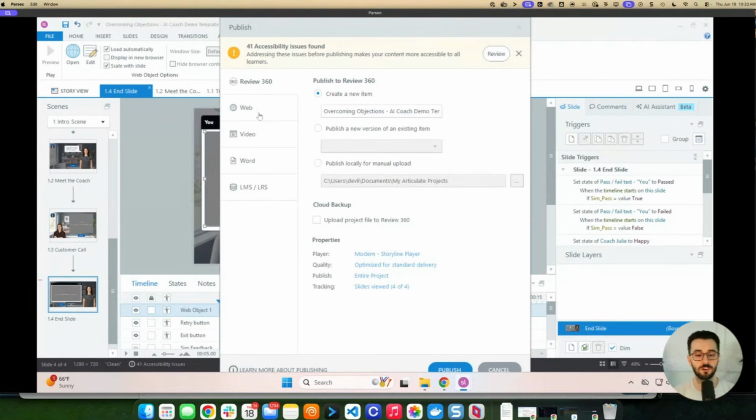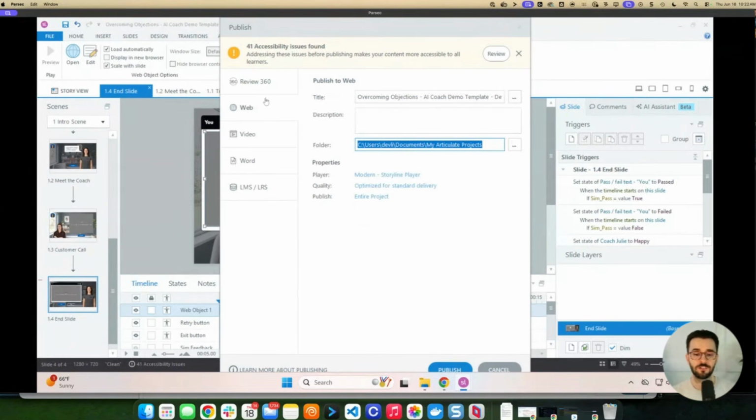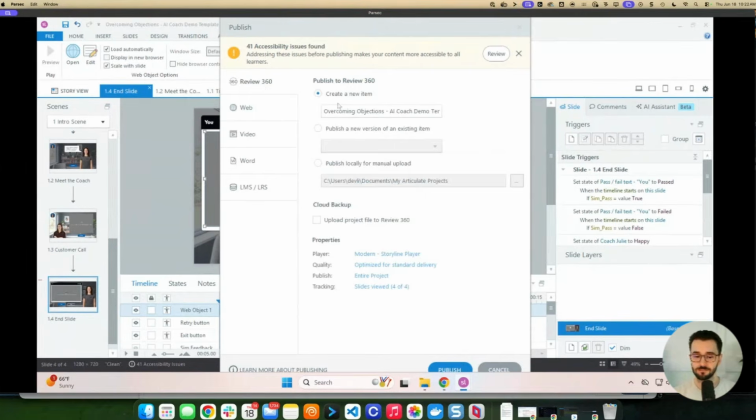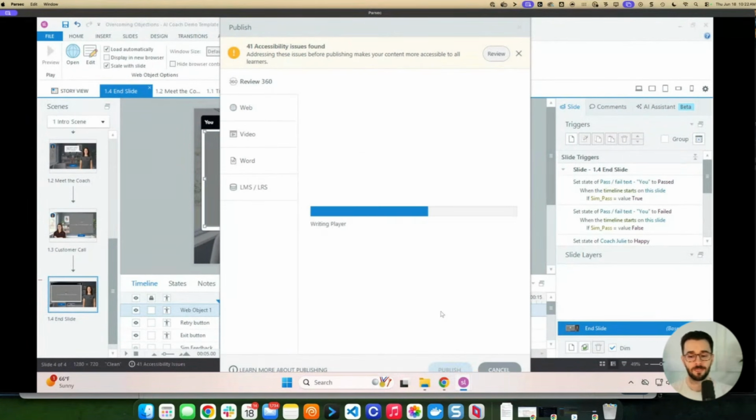It no longer works locally on your computer. So if you publish it for the web, you would have to actually upload it to a web server to test it. So we'll just do Review 360. I'm going to select Publish. Should take just a minute or so.